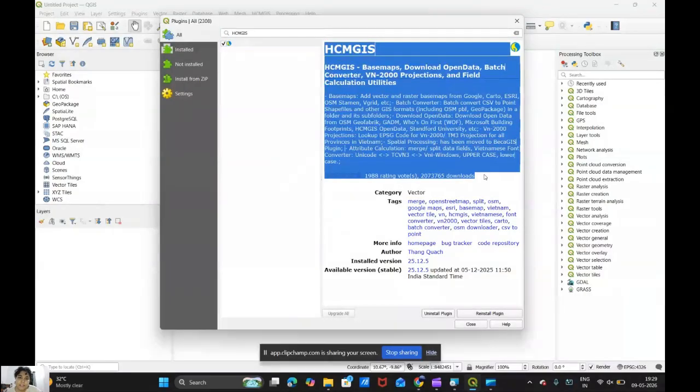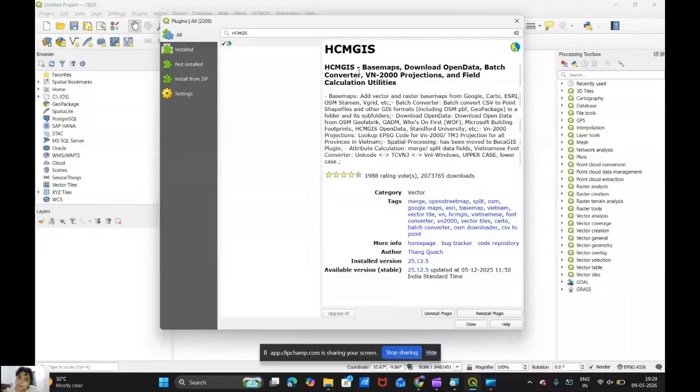I'll tell you what exactly that plugin does. This plugin, that is HCMGIS, makes available base maps. It helps you download some open data, or it also helps you convert certain things. And VN-2000 projections are also there. Don't be worried even if you are not following all this, don't worry. And field calculation utility, some of the fields, when we talk about attribute table management, that is where we will talk about this. So all these things it performs.